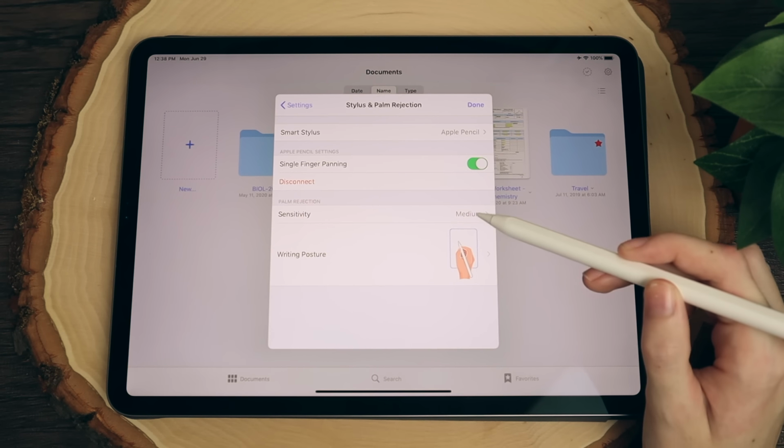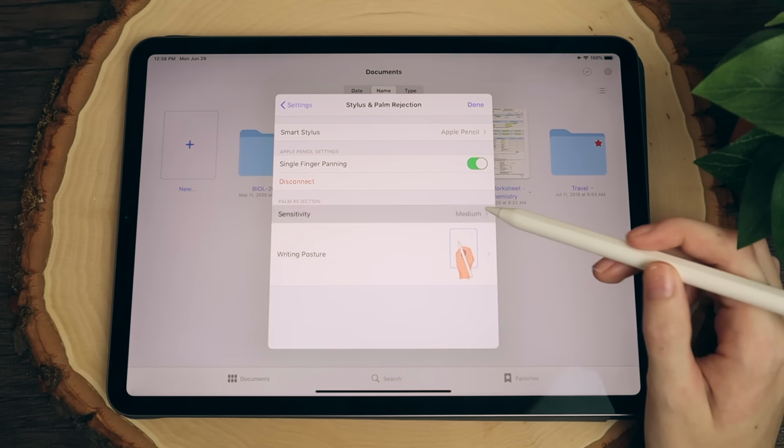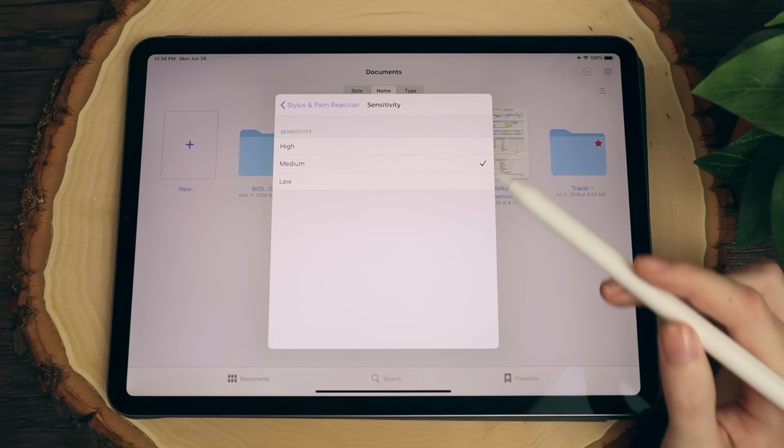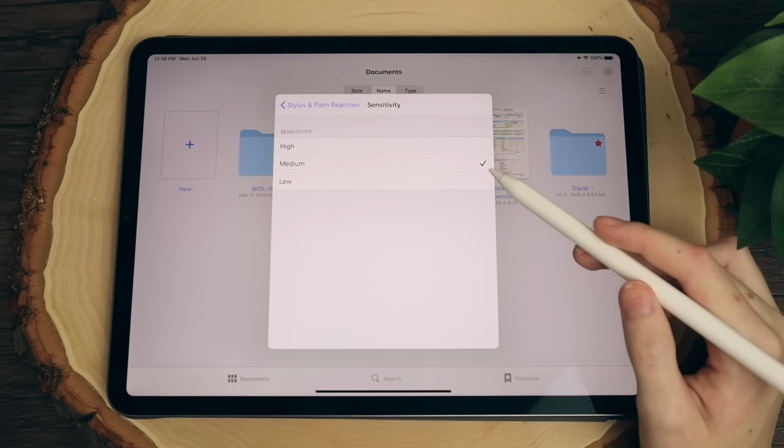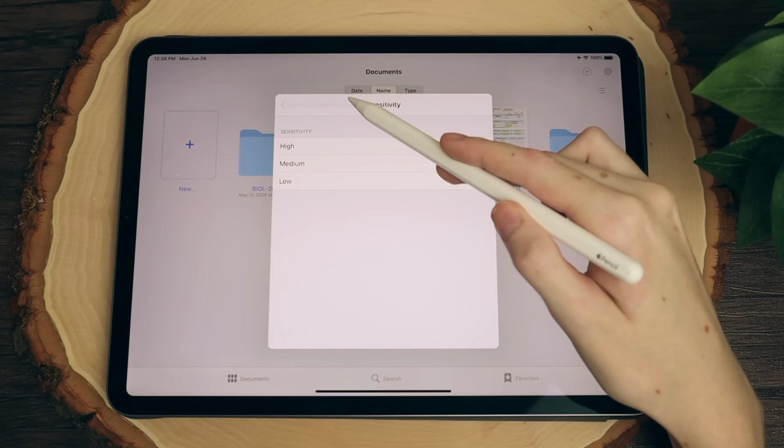And then you can go in and customize your palm rejection settings as far as GoodNotes. You can change the sensitivity within GoodNotes. So if you find GoodNotes too sensitive or not sensitive enough, you can go in and change the settings. I think it is automatically set to medium in this case.